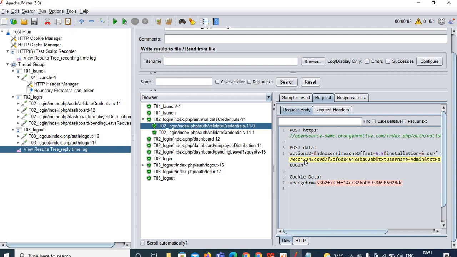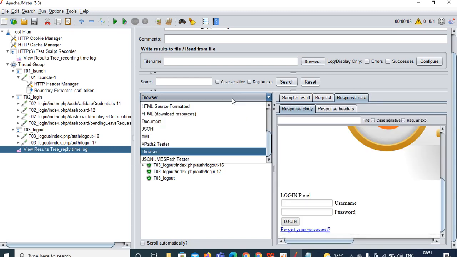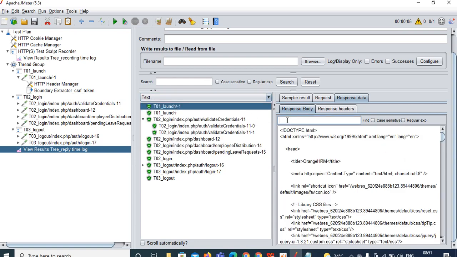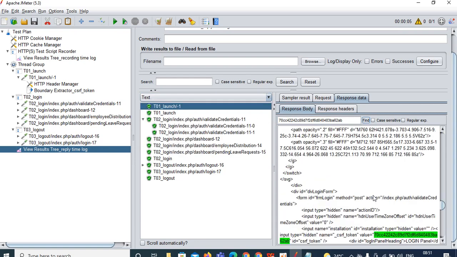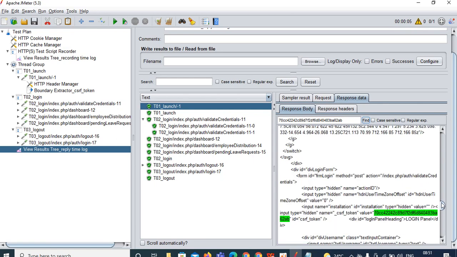So where the dynamic value is generated, you copy this dynamic value from here, 70cc something, and you can search in the request number 1, in the response body. Click on the find, you can see. Okay, so that token is generated in the request number 1. Using boundary extractor we have captured the token and we are passing that in the request number 11.